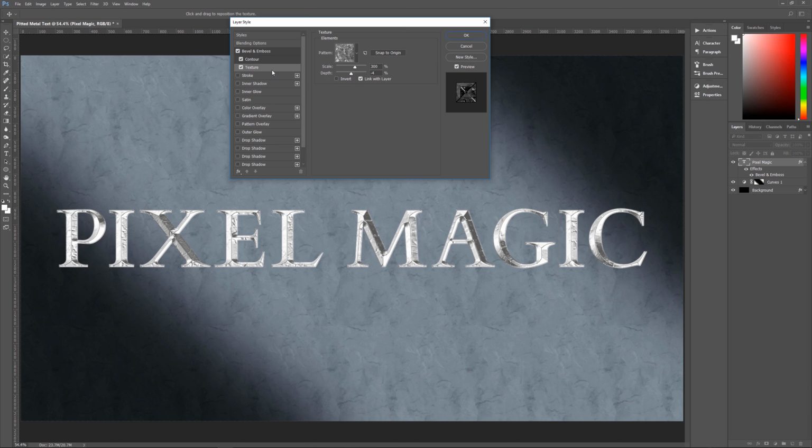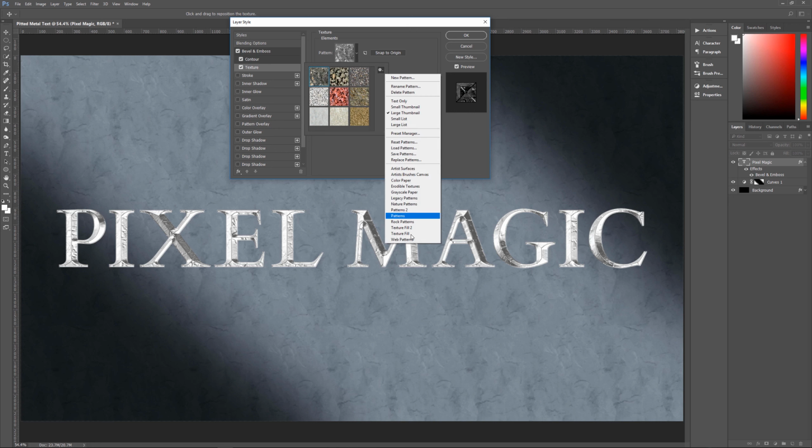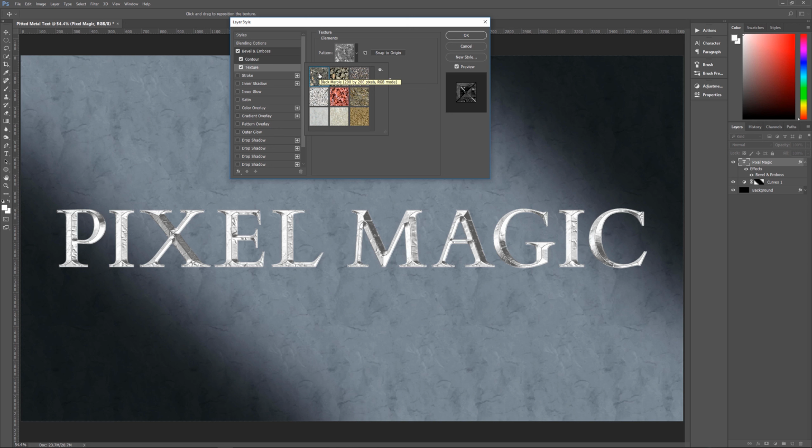Next up is going to be a texture. Now the pattern that we're using here you can find by clicking on this little arrow here and then going down here and then going to your rock patterns again if it's not showing up. And you want this, what is this, dark marble? What is this called? Black marble. That's what we're looking for. And the scale is going to be 300%. Depth is going to be -4%.